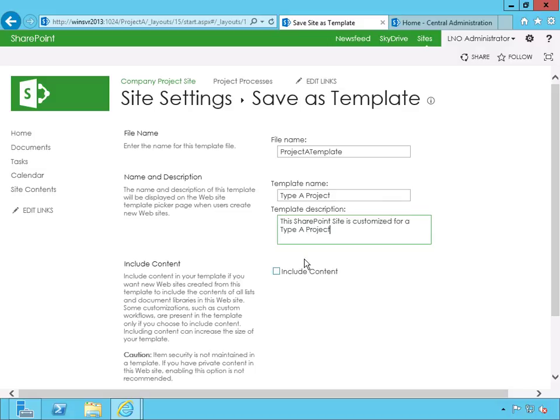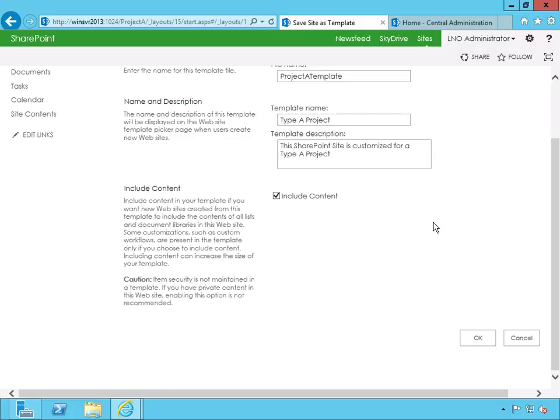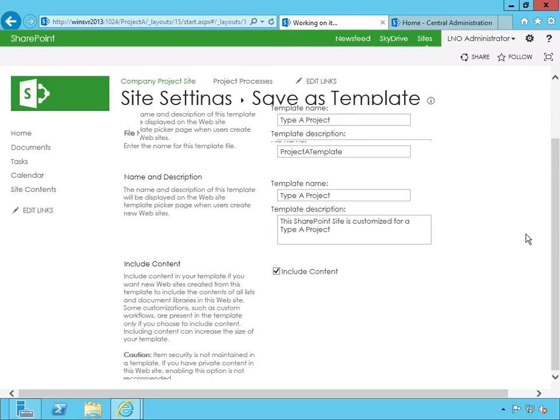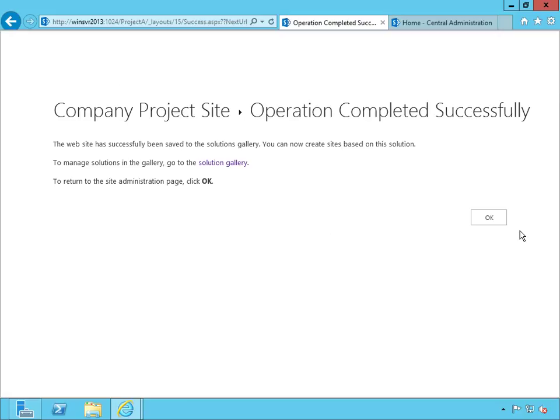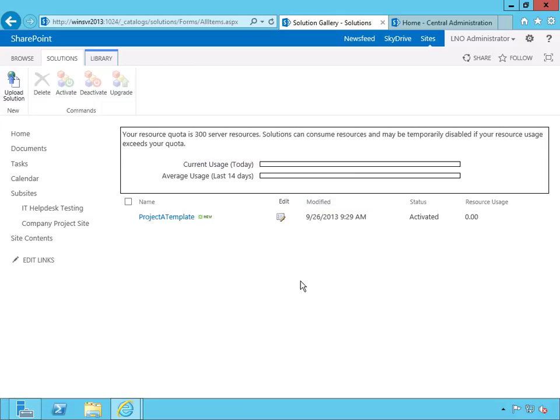so we can let them know, just a quick description there. We're going to include content. This will bring in our tasks, so those will be already ready. And you can see we've now successfully made a template out of the site. What we'll do is go and take a look at the solutions gallery. And you can see we have our information here. You notice we're back up at our site collection level, which is where the site templates are.